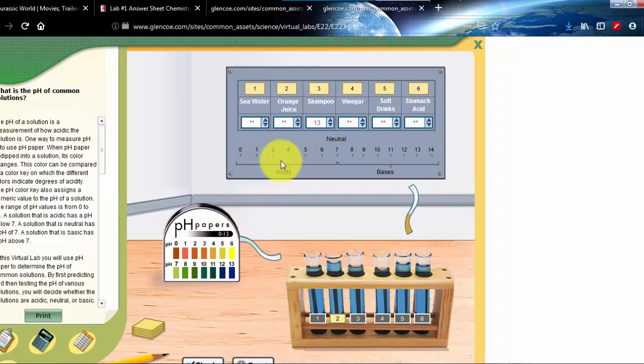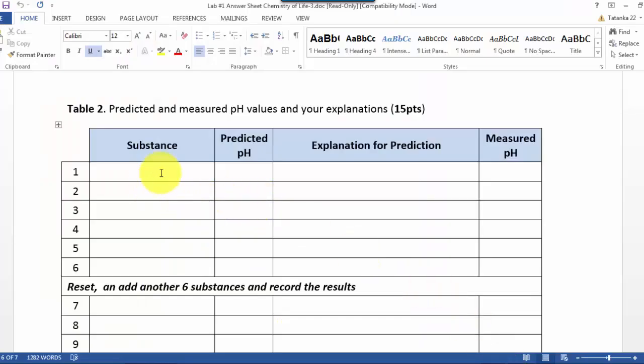You really can't get those wrong. Let's see what I did with shampoo here. I changed shampoo. Okay, shampoo looks like about a 5. If you're off, okay, it was 3 or 4. The main thing is that you do the experiment. So you're gonna put the substance you're testing, the predicted pH, what you think is gonna be, why you think it's gonna be acidic, and then what's the measured pH.